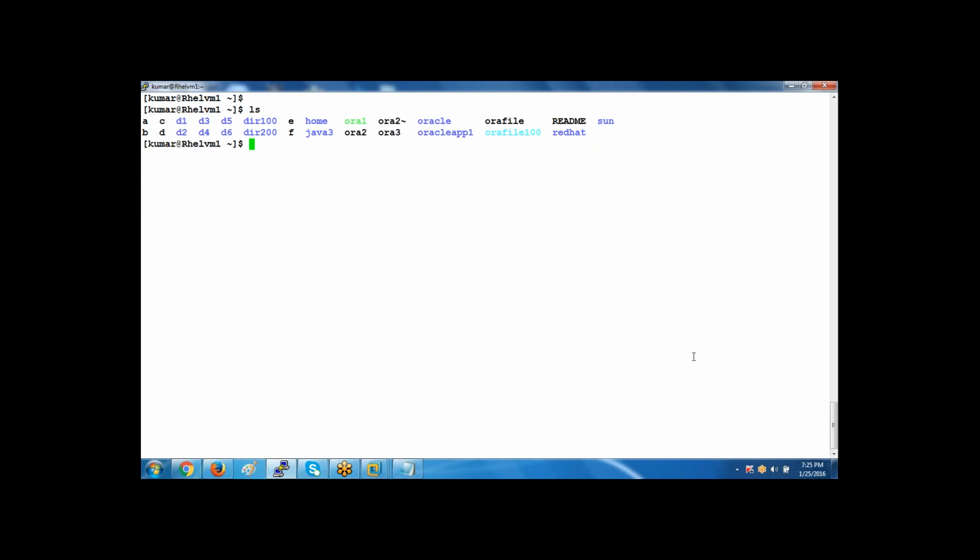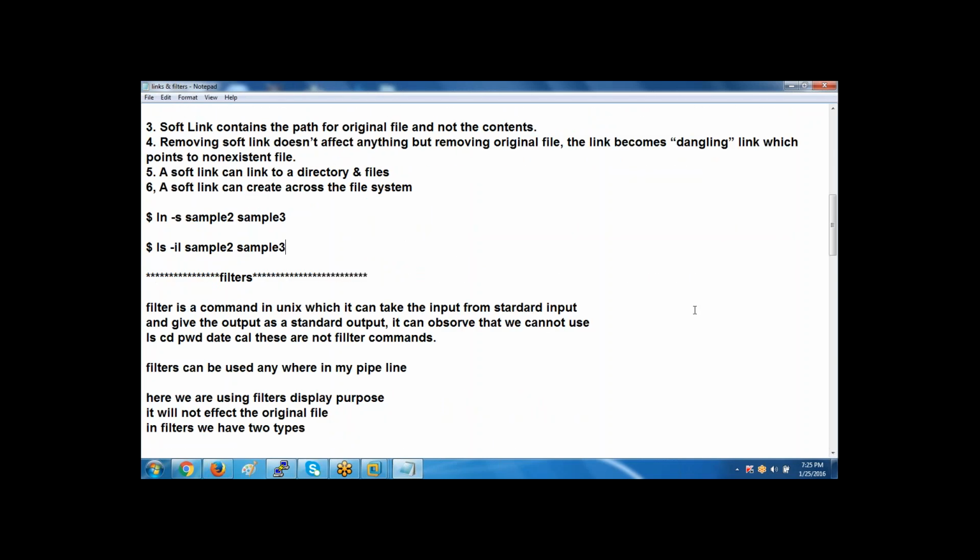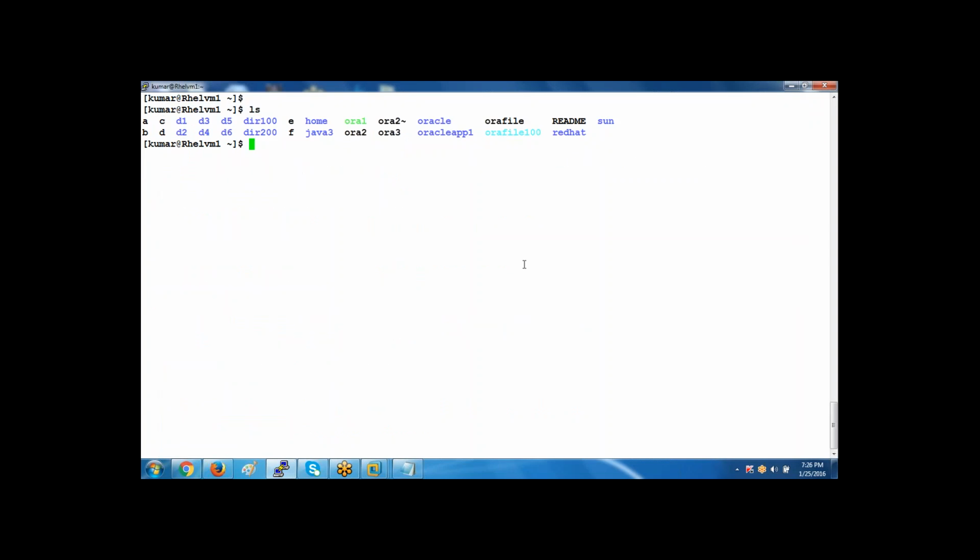Basically filters are divided into two categories. One is basic filter, another one is advanced filter. So when I say basic filter, what do you mean by basic filter? Basic filters take a standard input and just show you the standard output. That's it. It doesn't interrupt your file, it doesn't modify your file. And when we talk about advanced filters, they are used only in shell scripting. But we are not going to discuss any of the advanced filters. When you go with shell scripting, you will be discussing them.